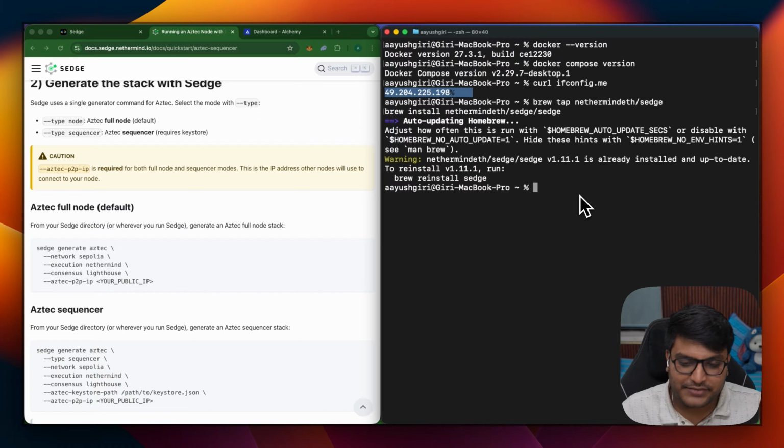Just in case you don't have macOS and you are on Linux or Windows, you can download the binary files from the GitHub releases. I'll put the link in the description.